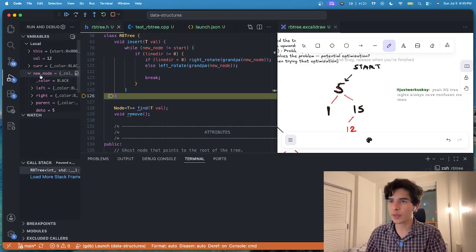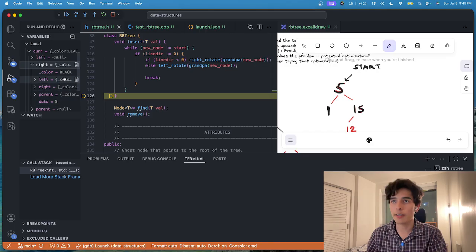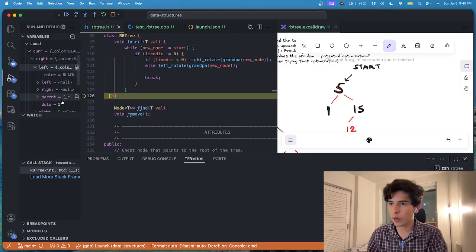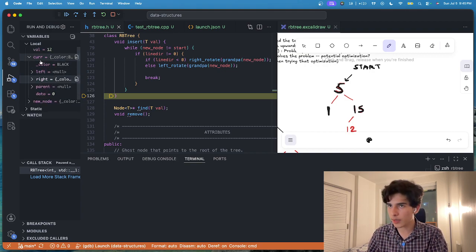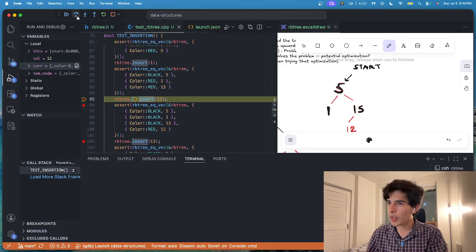So everything is wonderful now because the current node is the start node, which is like this ghost node that is going to tell us where the root is. So its right pointer should be the root, which is 5, and it's black. And then 5's left child should be black and 1. Yes. And 5's right child should be black and 15. Yes. And then 15 should have a left child, which is red and 12. Okay, this tree is completely valid and it is what it's supposed to be. Where does it get messed up?